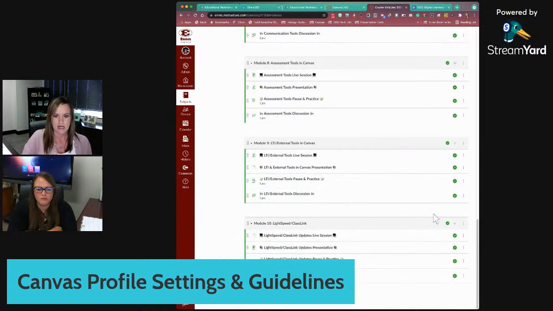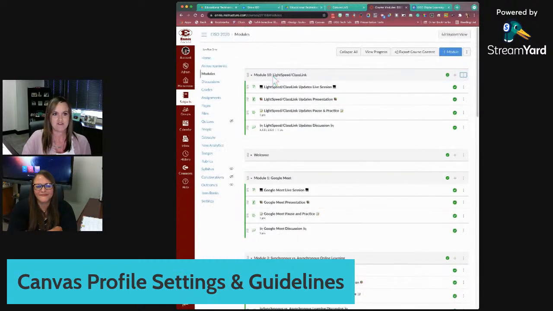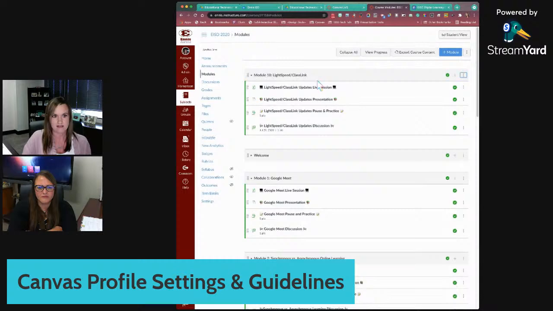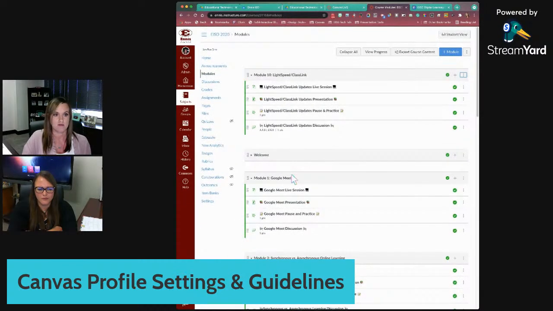Or I can click on the three dots next to the title of the module and click Move Module. And it defaults to at the top. So I can just keep it at the top. And if I click Move, there it goes. Notice it moved Module 10 to the very top of that list. So now my students no longer have to scroll to find their assignments or activities.